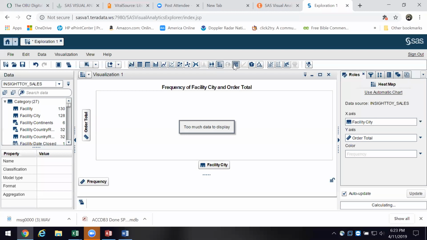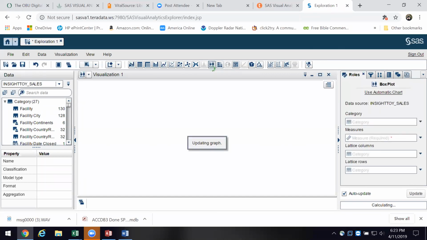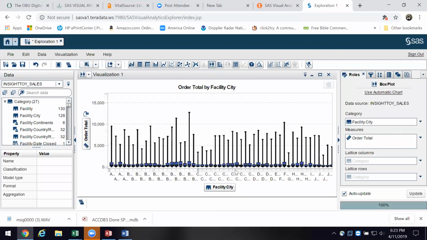I want to do a heat map. Too much data to display. Oh, you've got to be kidding me. Here we go. This is going to give you a nice set of data points. It's just another type of line graph. That's all there is to it.